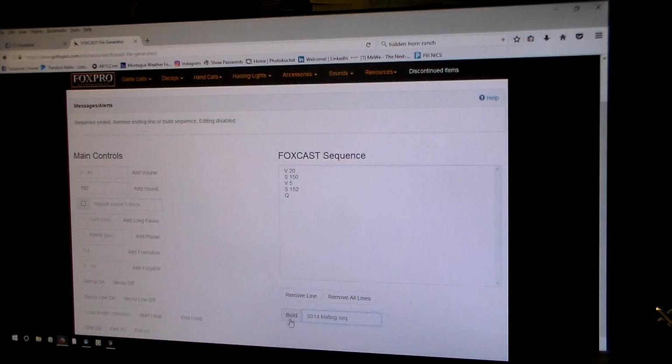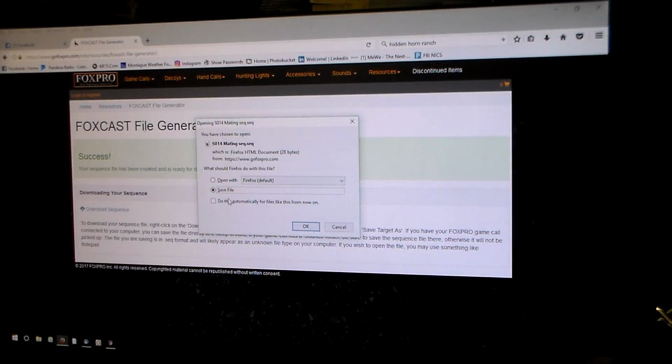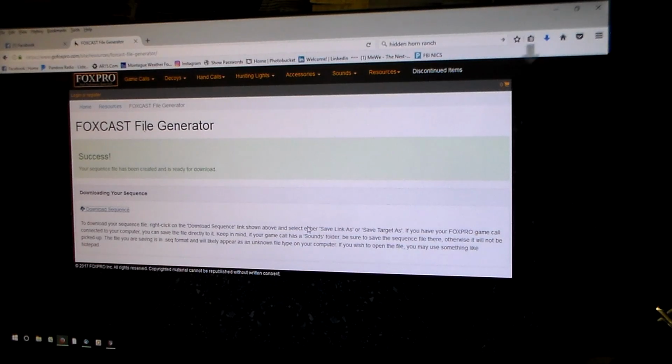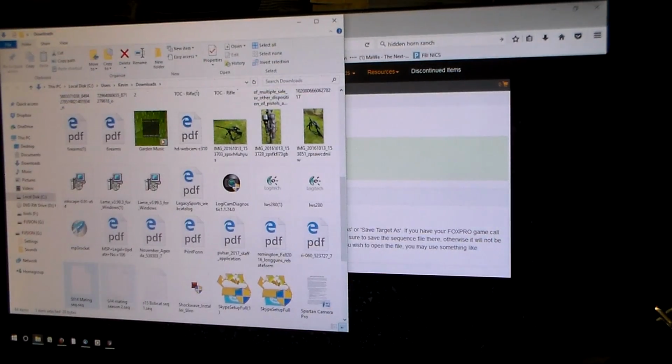Then hit the build button. That brings you to the Foxcast file generator. Download the sequence. Save file. You're going to want to go up to the file, open that folder so you can see the sound, which is right here.